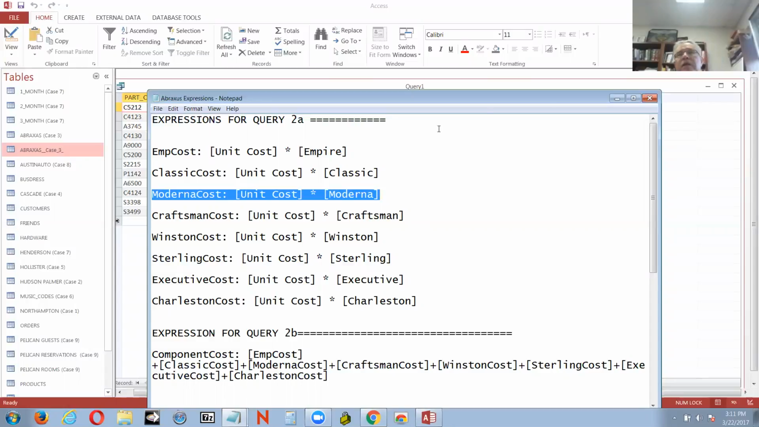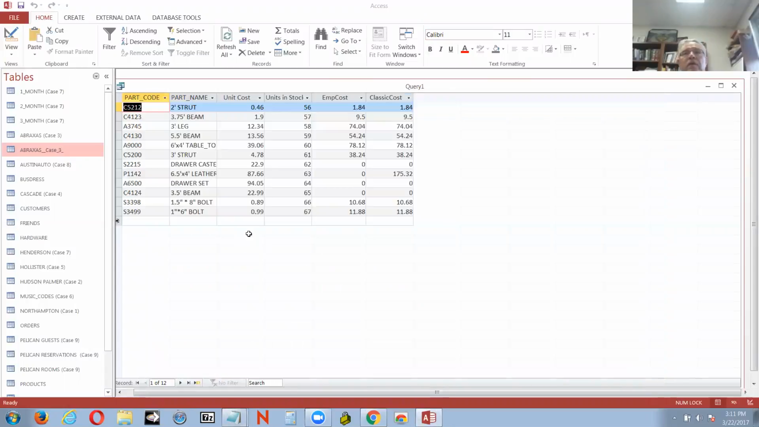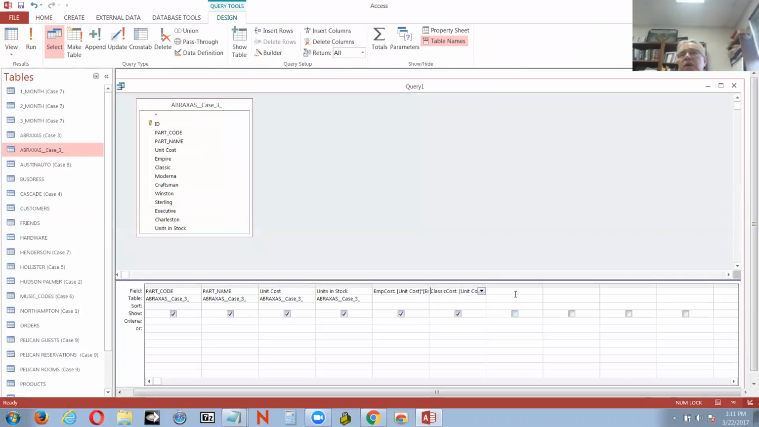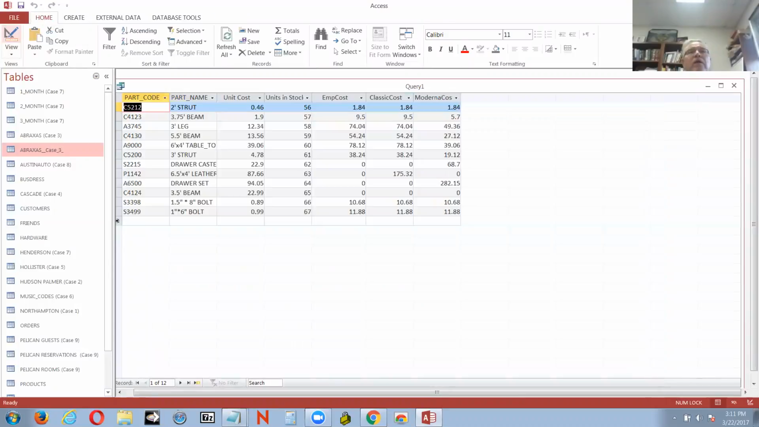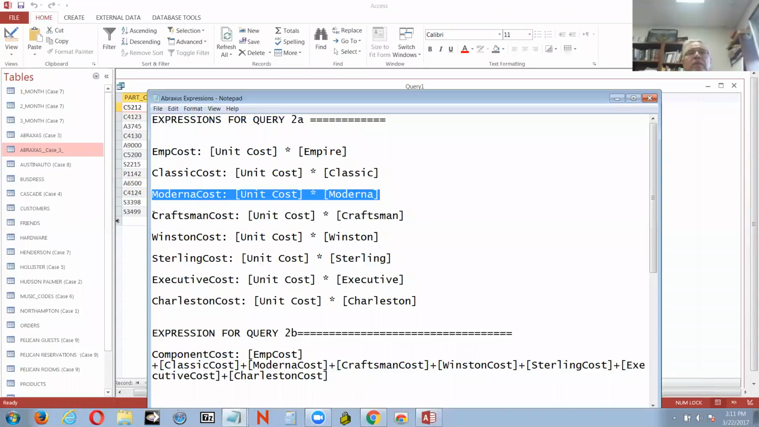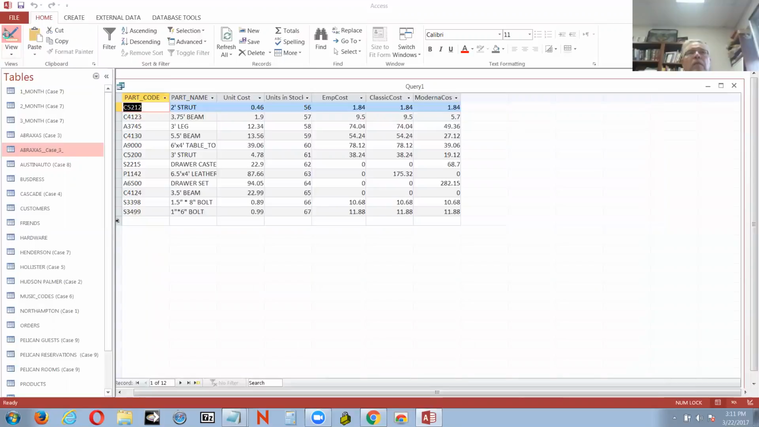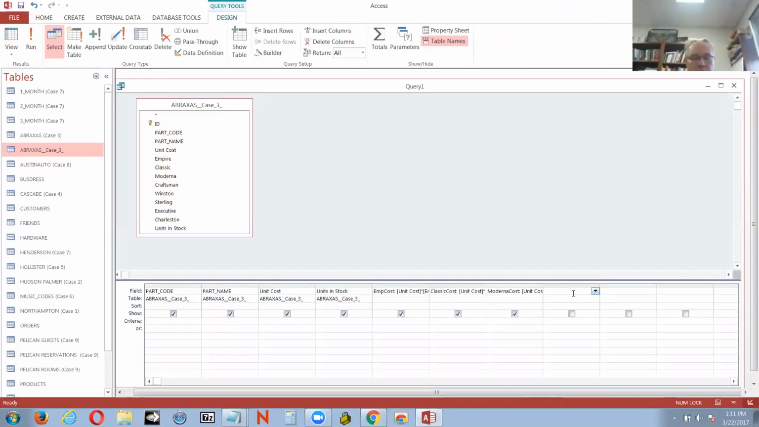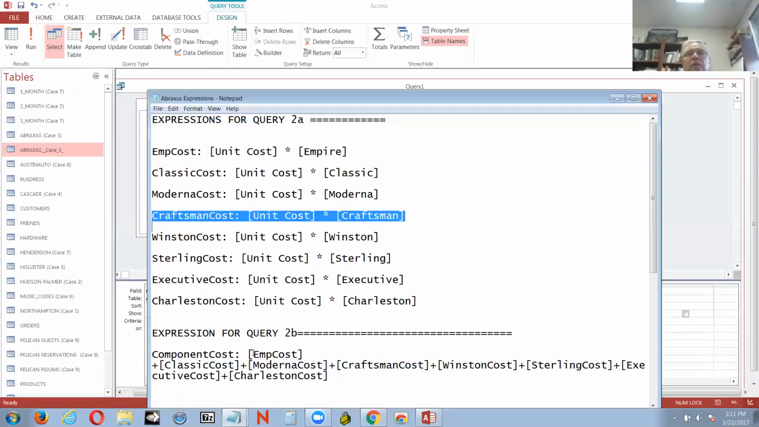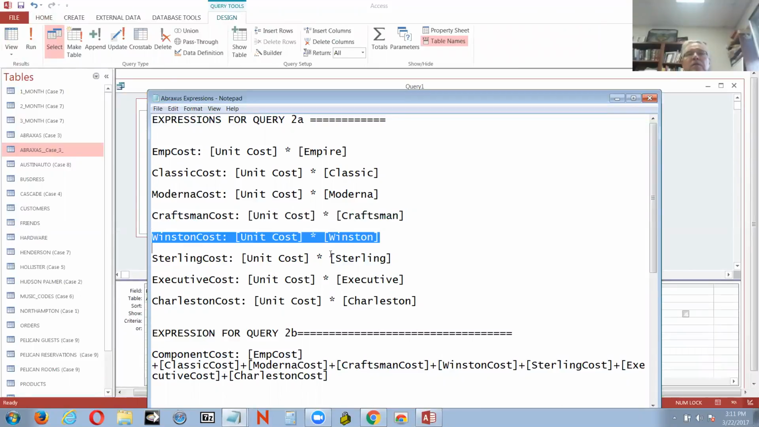I'm going to copy that and paste it into the query design area. We're back down in query design, doing these expressions. I'll just look at that. Notice I'm just going along as I check each one of them. Get the Craftsman cost. I'll run it. Back down to the design. Now I'm going to move along here and get the Winston cost.